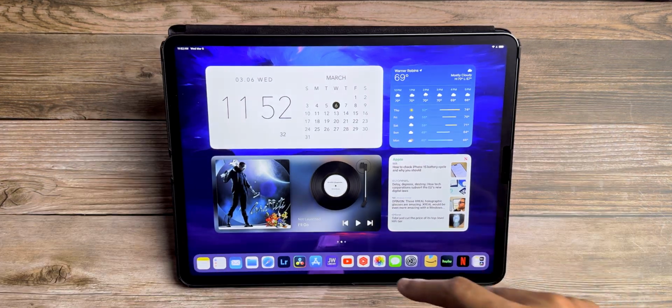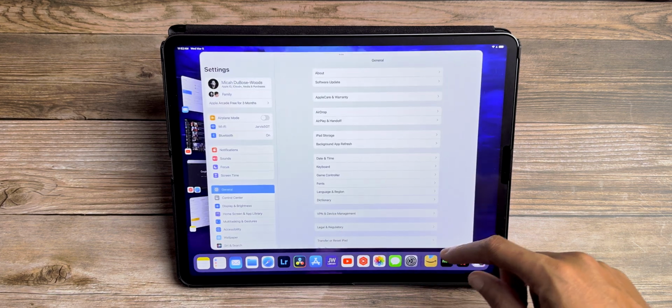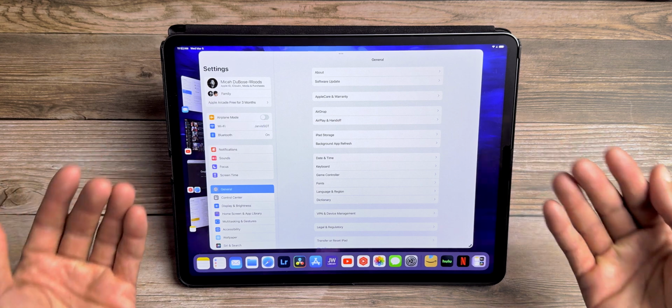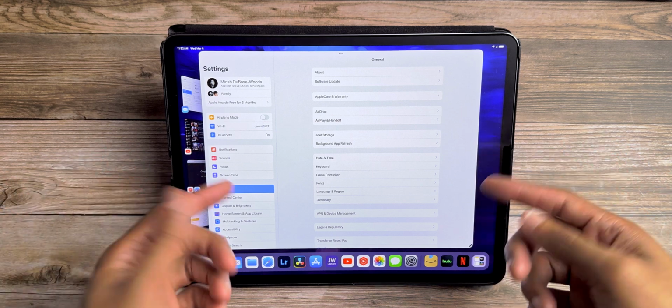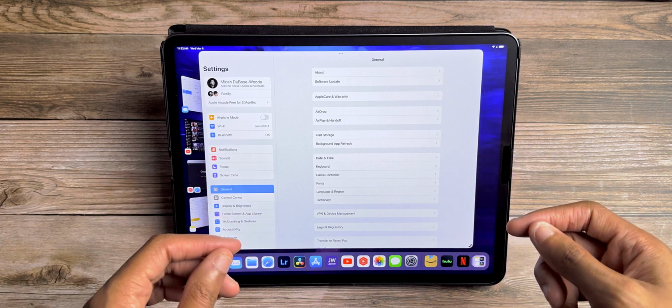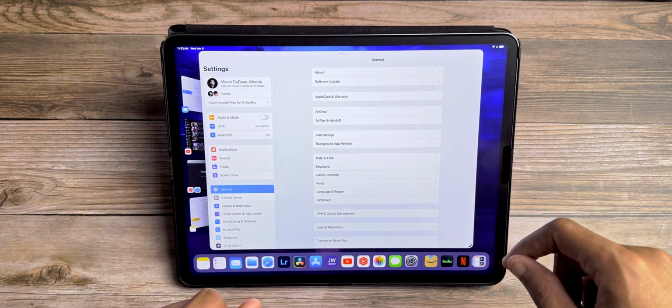The first thing I'm going to do is jump into settings. And let me know if this angle is working for you guys. I'm using a case to kind of prop it up and try to get it good with the camera. So let me know if this works for you, because I'll probably do this going forward with my iPad videos in terms of software and whatnot.